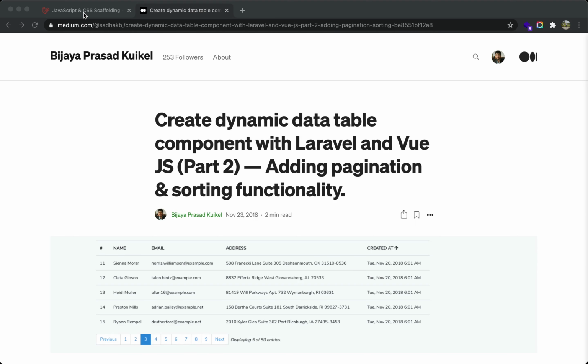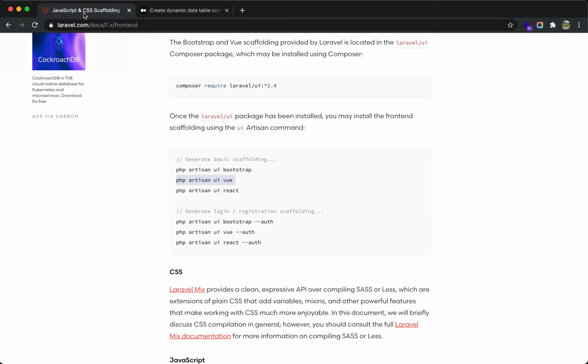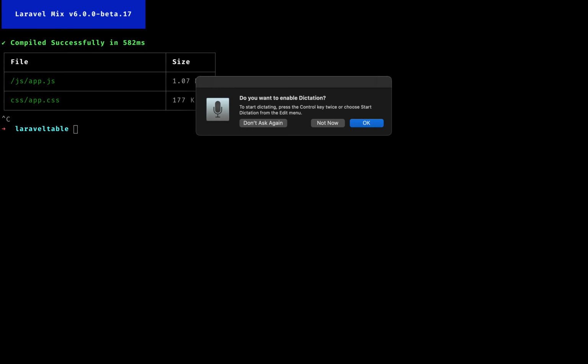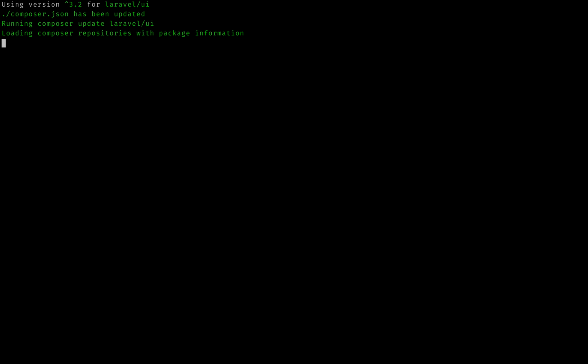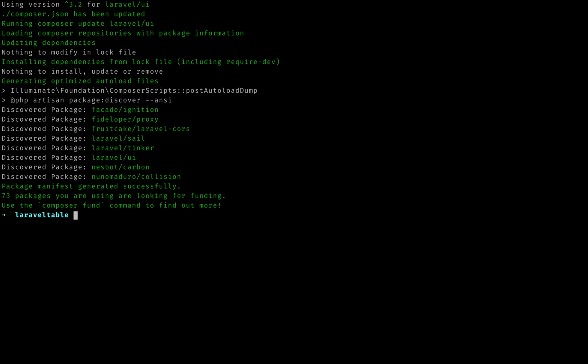So we will be using Vue3 along with Bootstrap. For that purpose, I need to install one package from Laravel, that is Laravel UI. First of all, let's install the package. That can be done by composer require laravel/ui. This is one of the awesome packages.